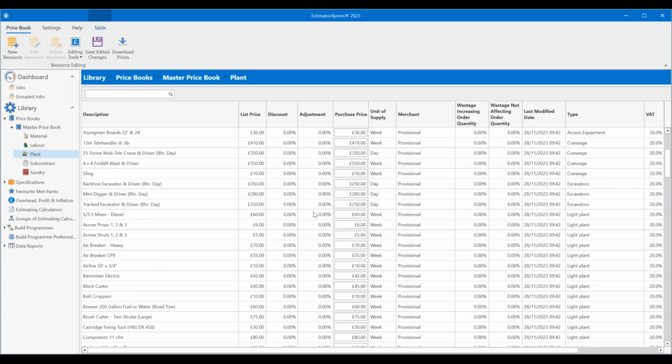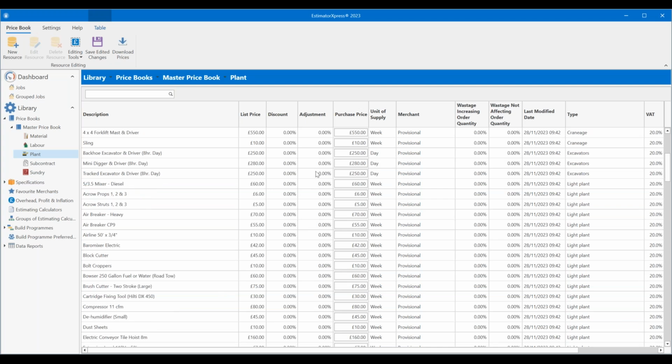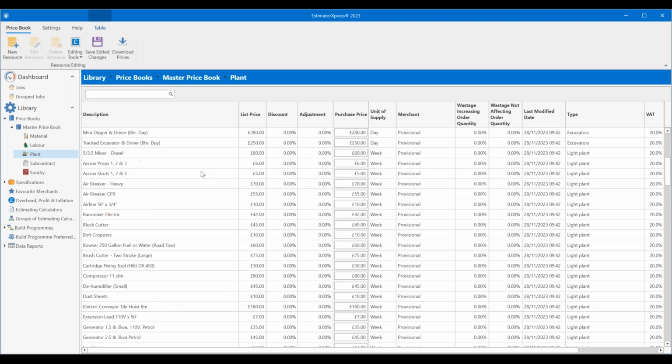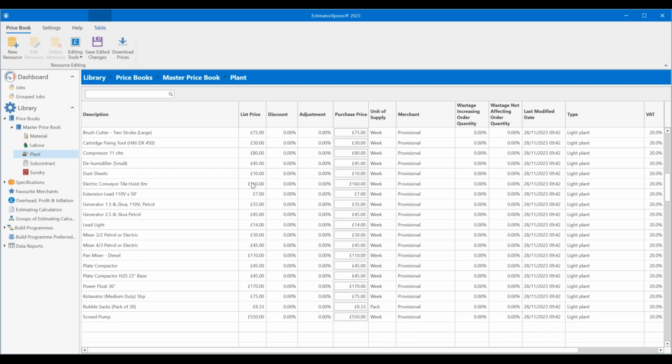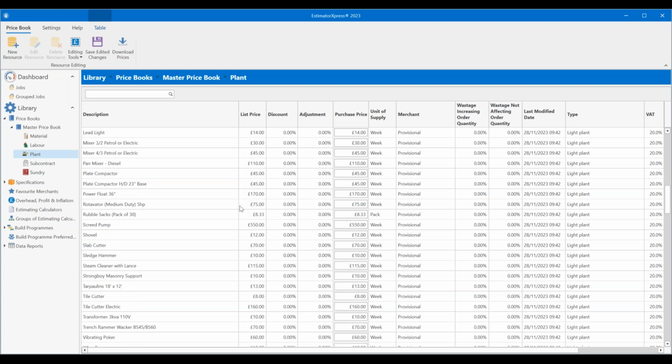But that's not the most critical one in here. As I go down past our light plant like Acrovox and heavy breakers and such, there's a couple of bits of plant we were poking the dev team to add in here over time as well. We've got our rubble sacks, pack of 30, most important one. I'm proud of the rubble sacks. That was one of my greatest additions to the software, saying, please get some rubble sacks in there.